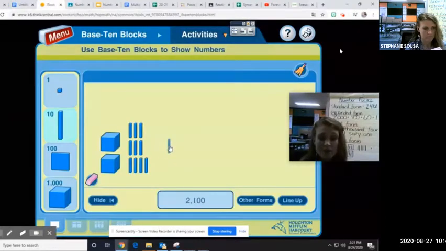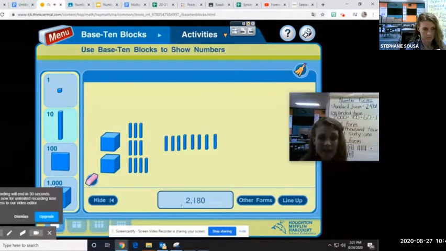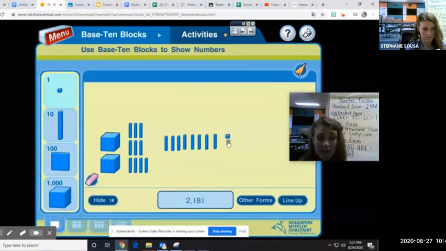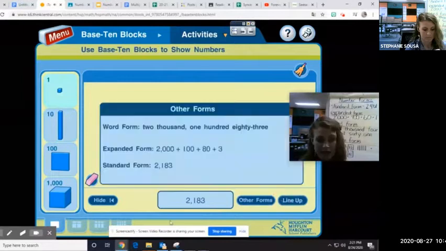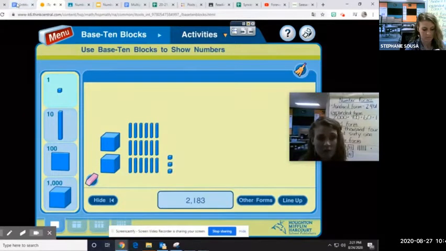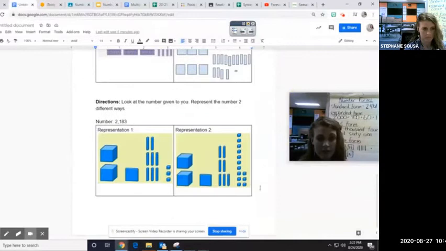2,183. So I still need to add 8 tens. 10, 20, 30, 40, 50, 60, 70, 80. Now I have 2,180, and now I need my 3 ones. If I line these up, I still have 2,183, even though they appear in different forms, different representations of the same number.